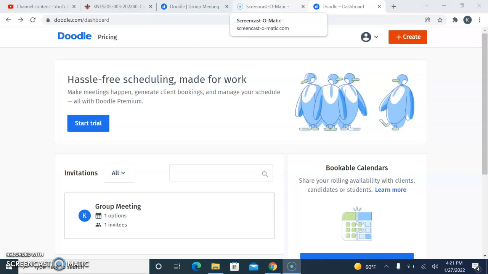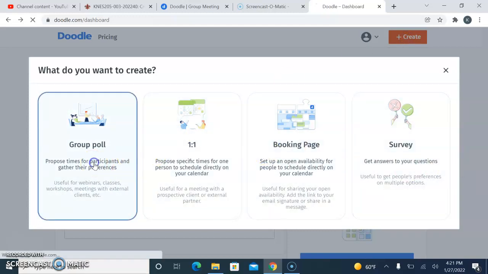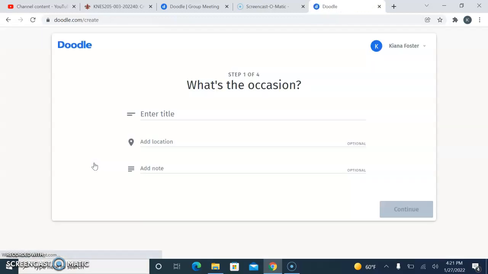Today I'm going to be showing you guys how to create a Doodle group meeting. So to start off, you're going to go to doodle.com, and I'm already there. Then you're going to press create if you haven't already pressed it, and then you're going to have four different options. This time we're going to press group poll, and then it's going to load and do whatever it has to do.